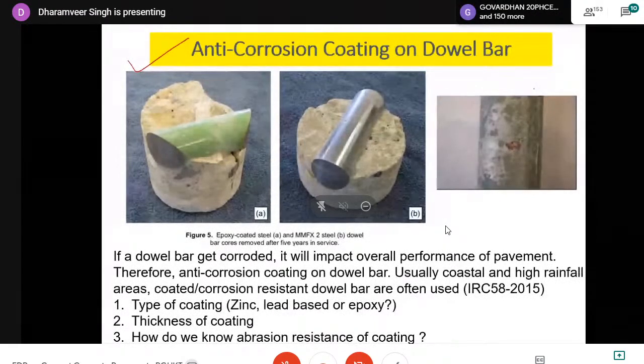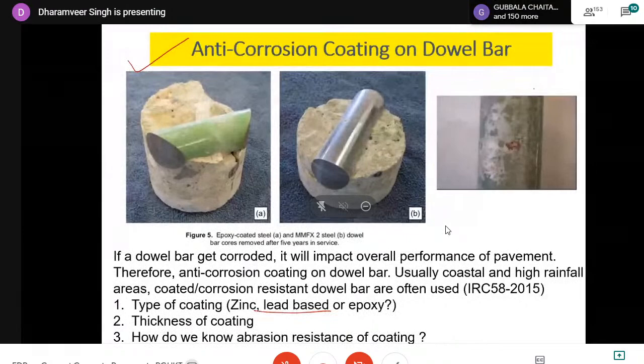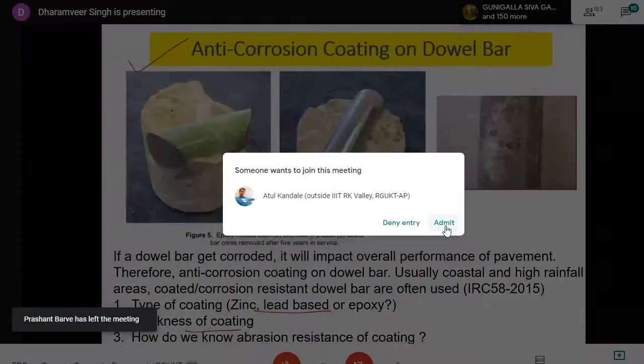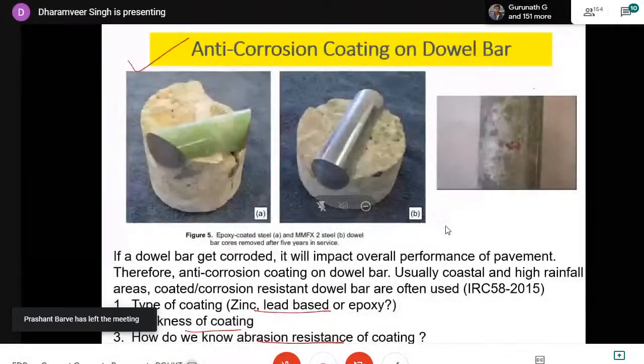Now, you should ask yourself, what kind of coating are we providing in India? What is the type of the coating that we're providing? What is the thickness of the coating? How do I check it? What is the abrasion resistance of the coating? How do I check it? So all these things we have to think about.